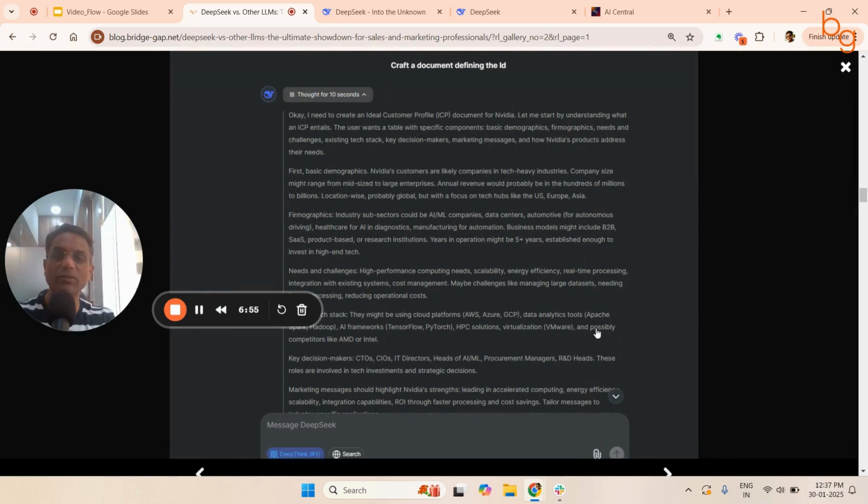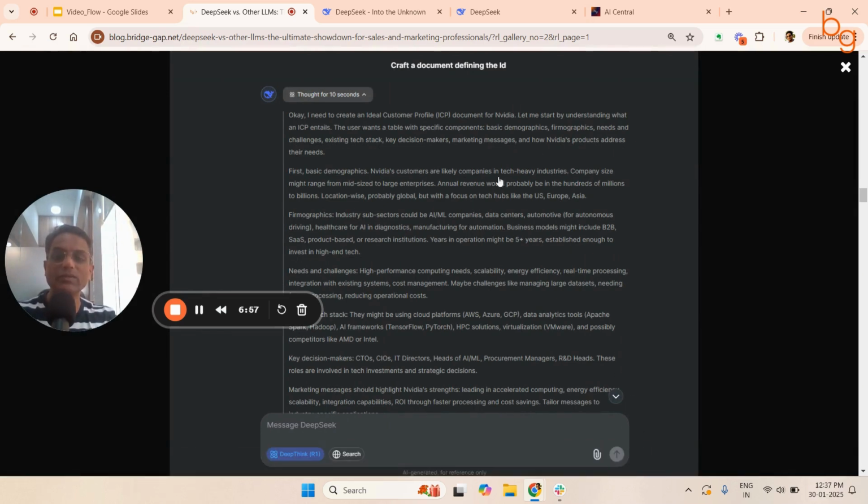So this is DeepSeek. Now you can see that this is the essence and the difference of DeepSeek with respect to others. It's basically detailing the steps, and it is providing you the reasoning behind the output. So it is saying that annual revenue could probably be in hundreds of millions, location wise probably global, with focus on tech hubs like US, Europe and Asia.